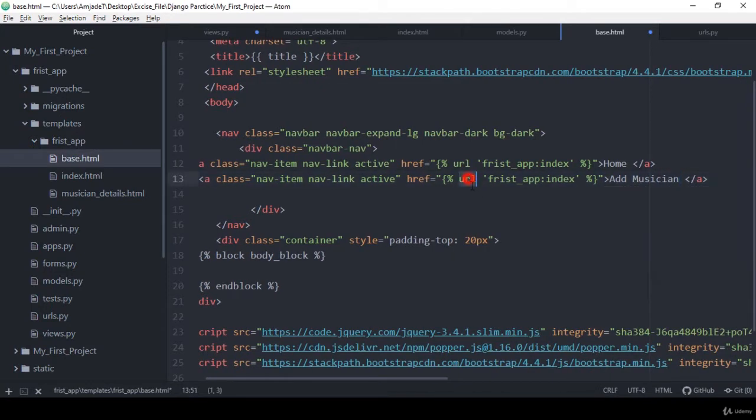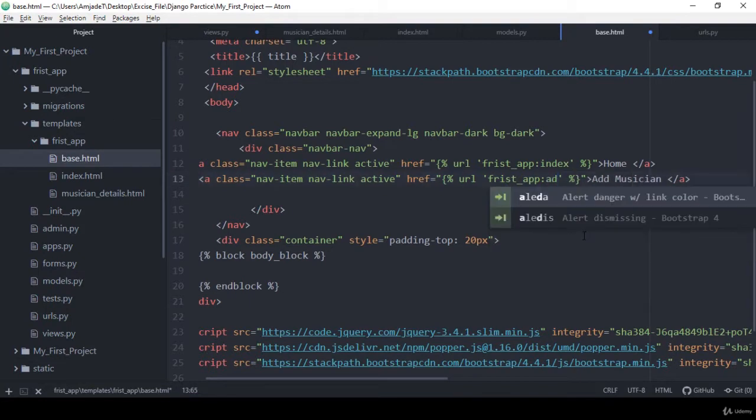That means in our URL we have to create a URL for this one. In the first tab, the name I have to create is add, that means the URL path name is add musician. So now let's do that work. Now go to our URL.